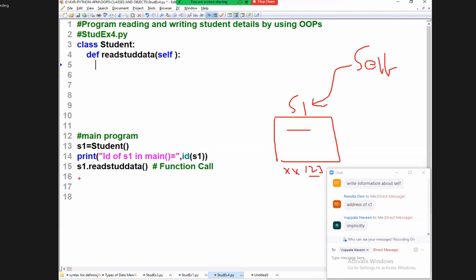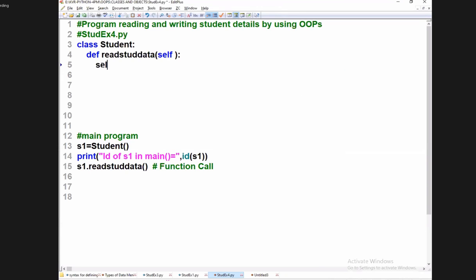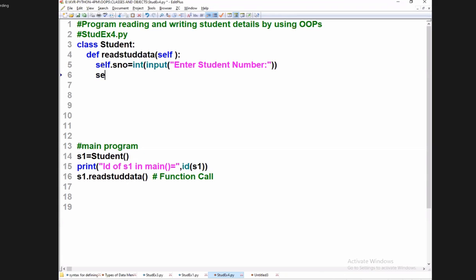Now I need to read the data. In the main program, how do you read the data? S1 dot, S1 dot. Here, how do you call? Self dot, self dot. Write it. Self.sno is equal to int of input of, enter student number. Very good.